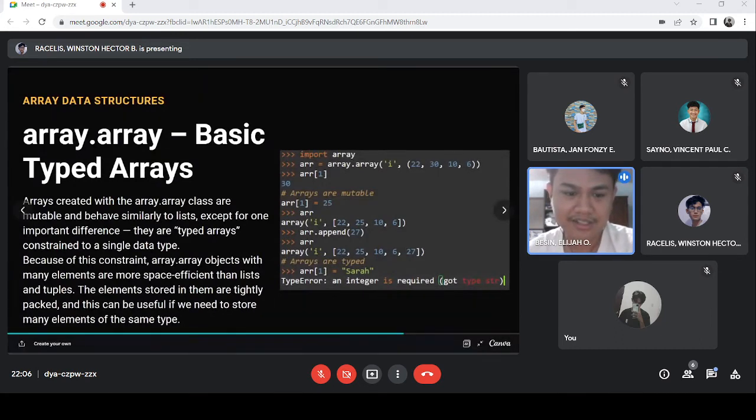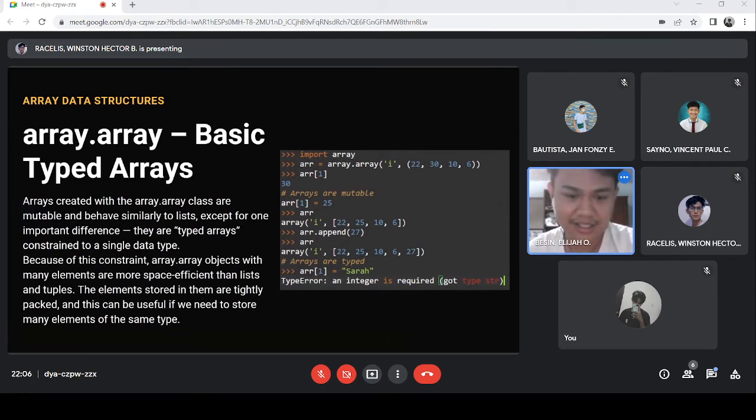So the array.array data structure is very similar to list arrays. The only difference of array.array to list arrays is that this is a typed array, and list arrays are changeable as opposed to array.array, which is restricted to one data type. Next.